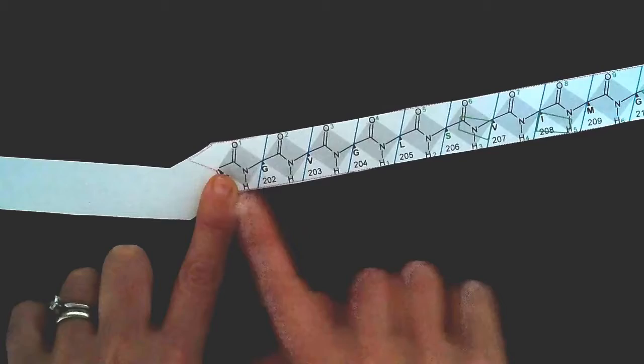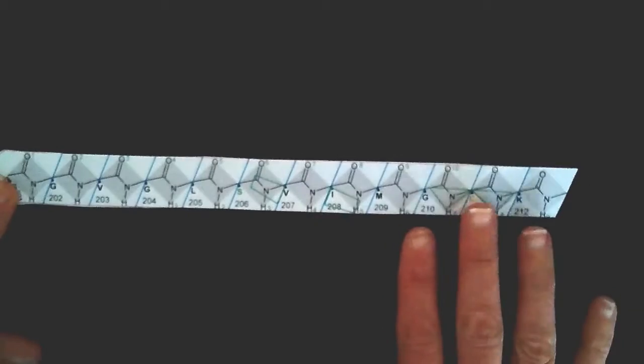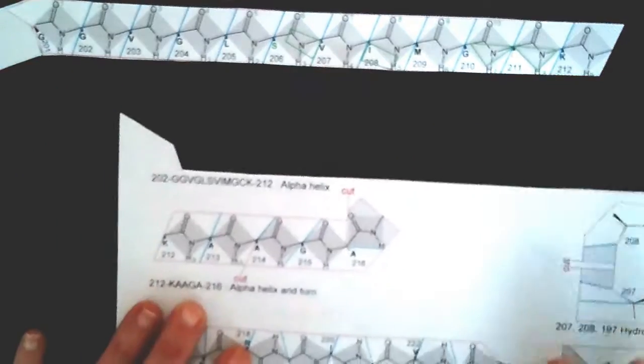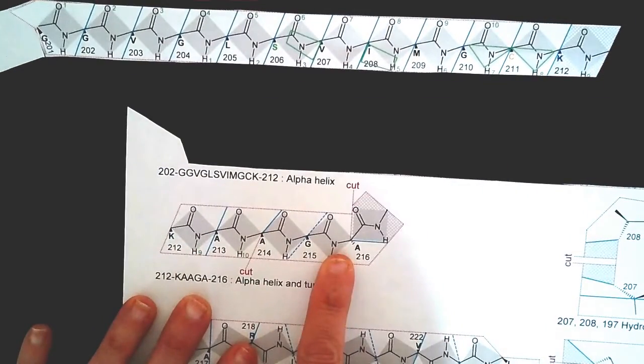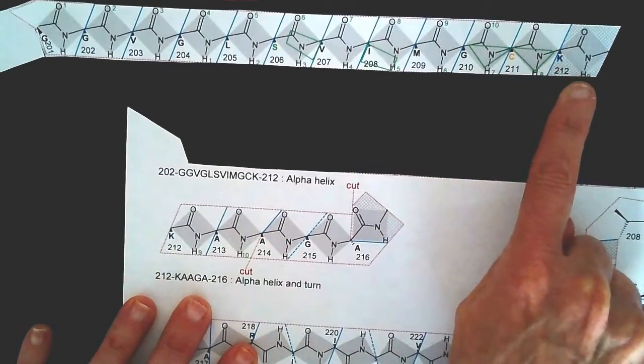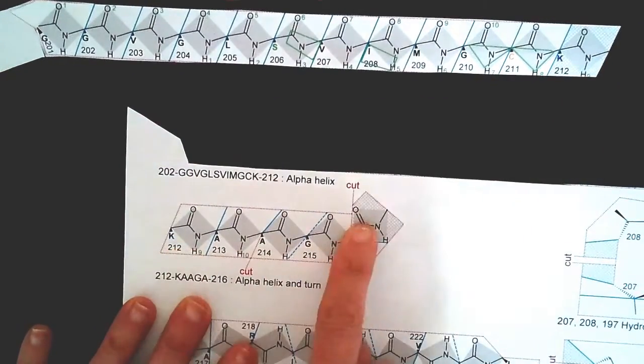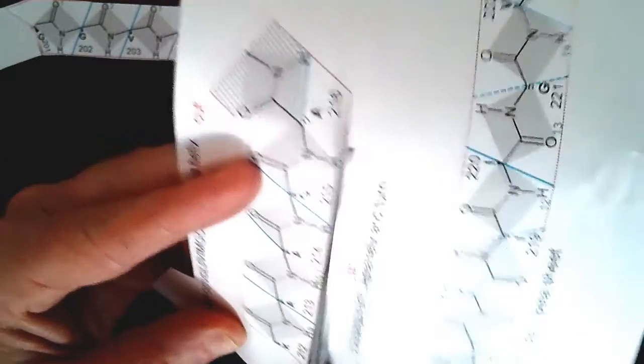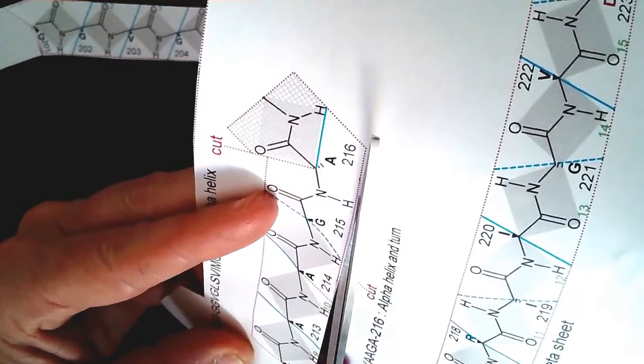Strip one is now glued to strip two. So I'm just going to move this aside and cut out strip three. It ends with 212. This one starts with 212. So let's cut this out and attach properly. Again, just go to the red lines. This one's pretty simple. Oh, notice there's a cut mark there at 214.